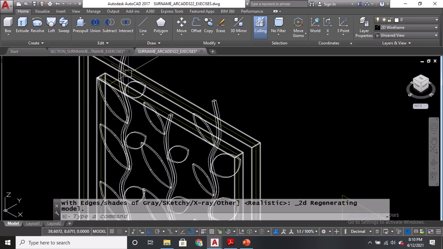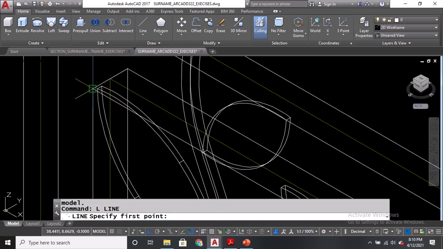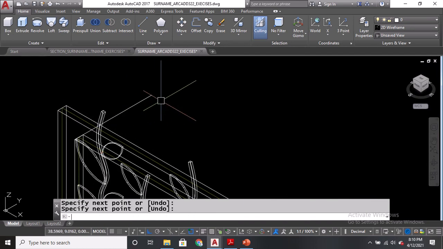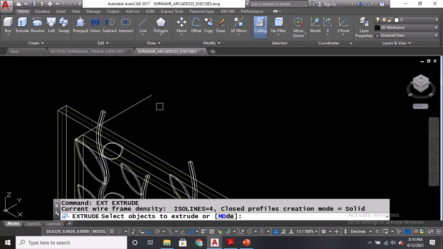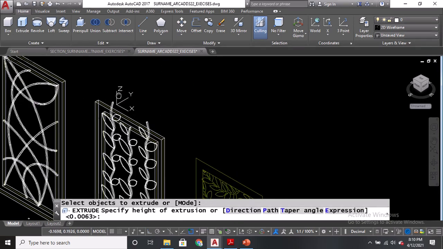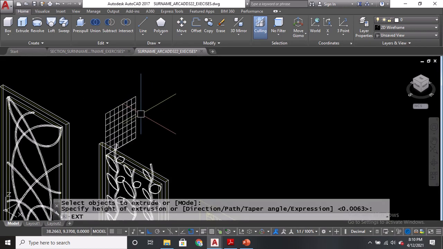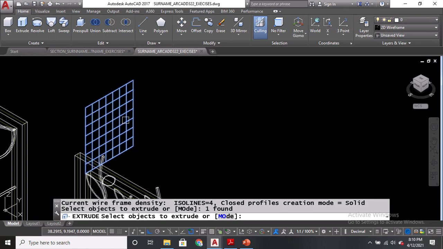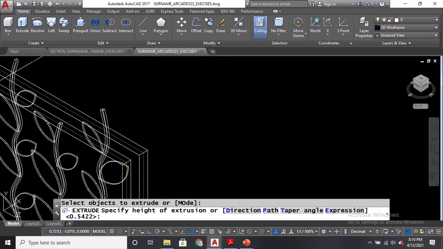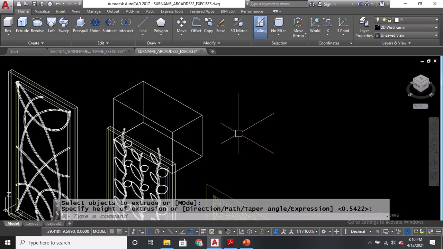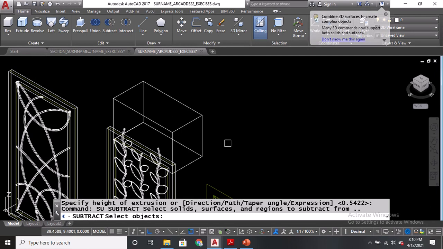Have to eliminate that, or I have to subtract that using, get to the wireframe. I'll be creating a line. Okay, there you go. Going to extrude that, EXT enter, select this, enter, lagpas ko siya ng konti, EXT enter, select the same object, enter, click ko na lang dito. Okay, and then SU for subtract.